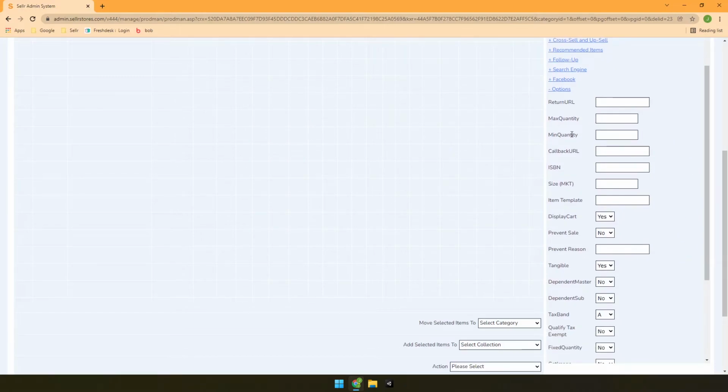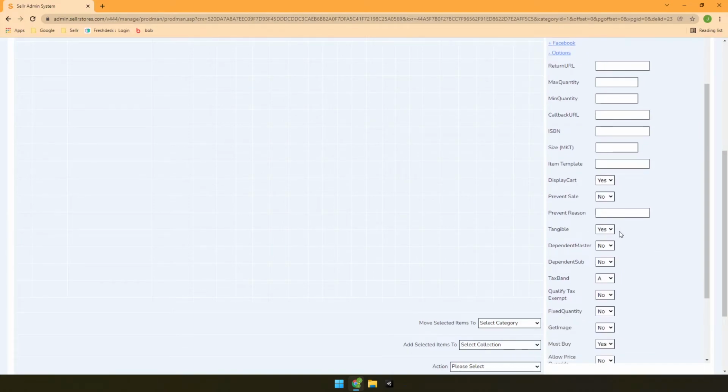Min and max quantities are the minimum or maximum quantity of this item that a customer is allowed to purchase. Tangible basically means this is a physical item that you need to ship. If you set this to No, it'll be excluded from shipping calculations. This is useful, for example, if you're selling serial numbers to software and things like that.